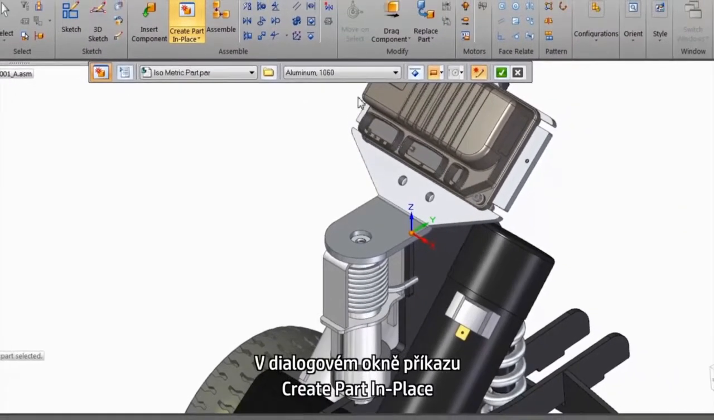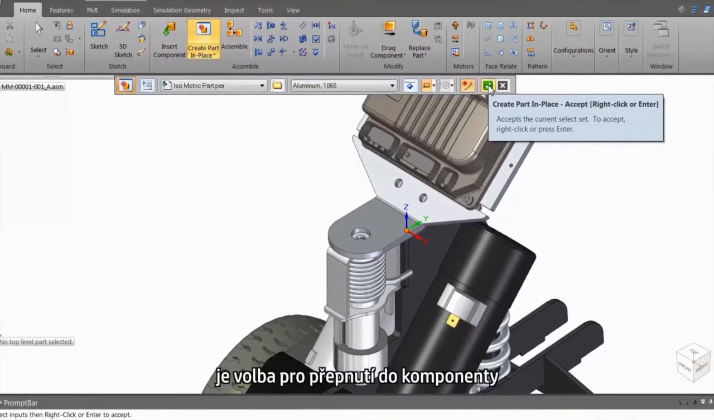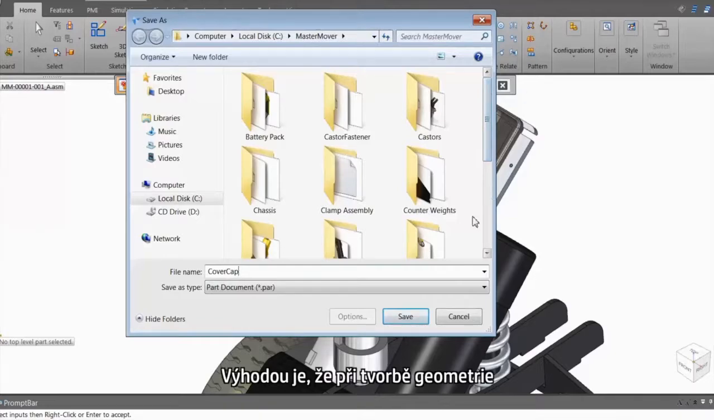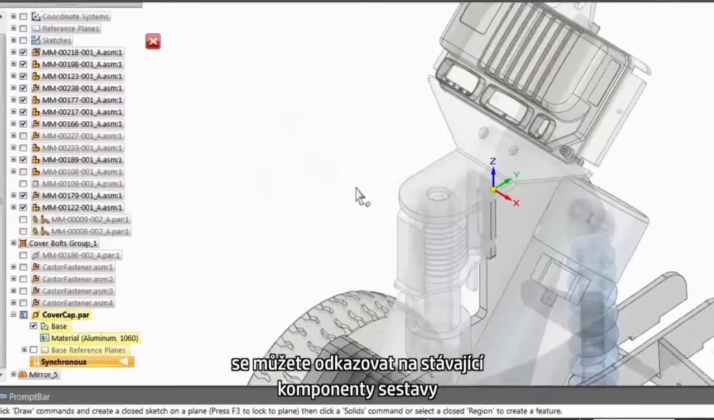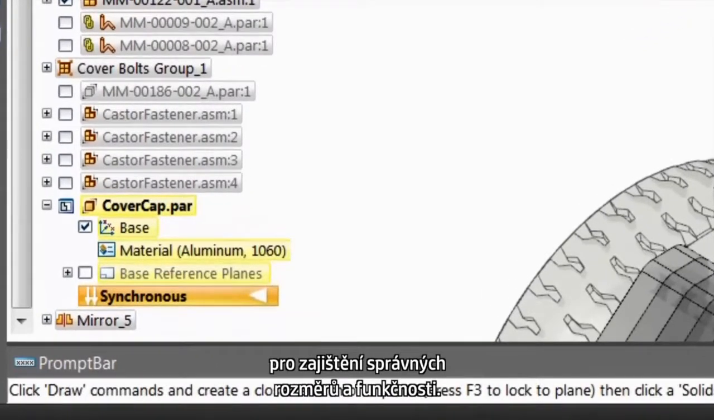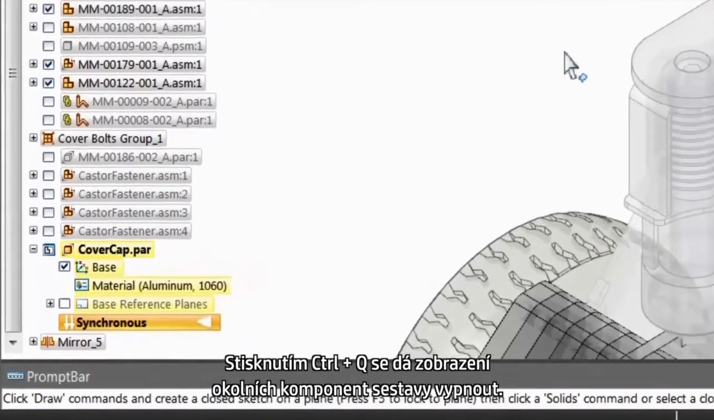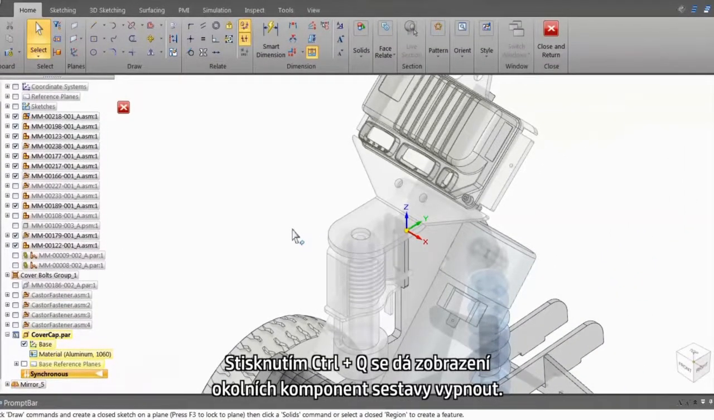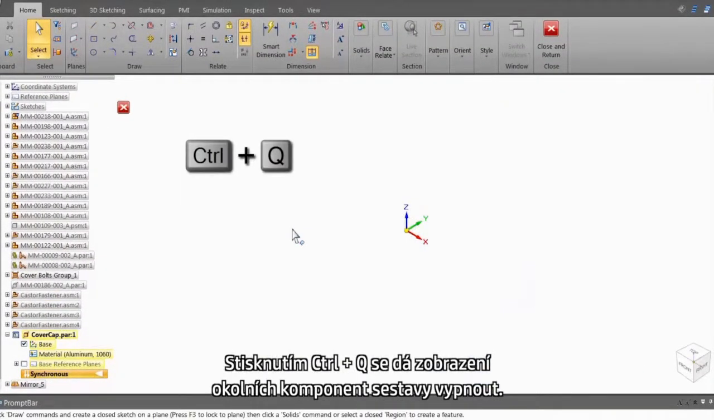There is an option on the Create in Place dialog to immediately take you to the component after creating it to begin to model geometry. The advantage is that you can create geometry by referencing the background components of the assembly to ensure proper fit and function. You can toggle the display of the overall assembly in the background by pressing Ctrl-Q.